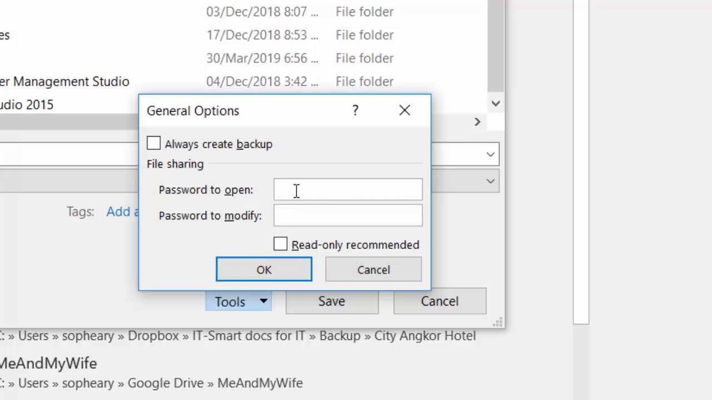So let's protect the file from being opened by using a password. Let me type the password. And the second text box is for the password to protect the workbook from being modified by users. And then click OK.